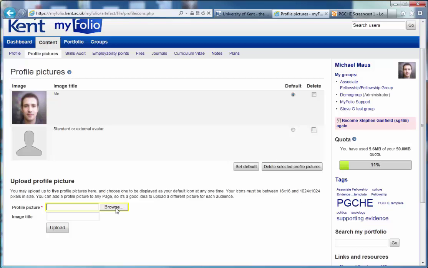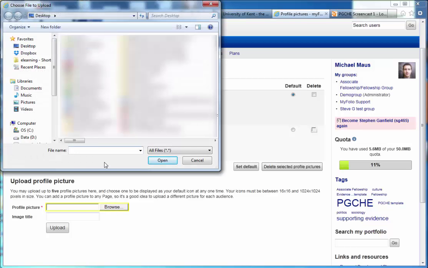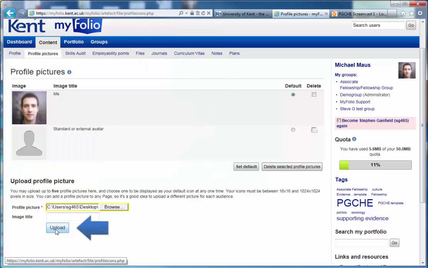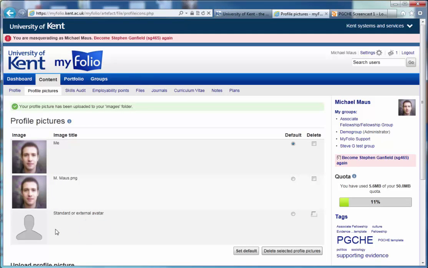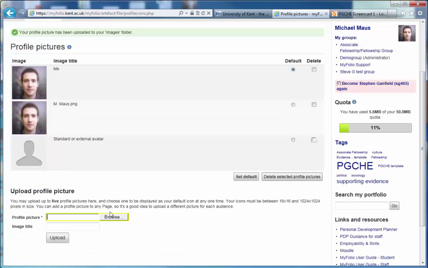Now, to upload a profile picture that you've obviously already created to these dimensions, what you need to do is go to Browse. This will allow you to browse your desktop or your computer, and you just scroll through for your picture. Let's see if I can find mine here a second. There it is. So if we open that and then we click upload, and as you'll see we've got another picture from which to pick and set as the default for our pages.